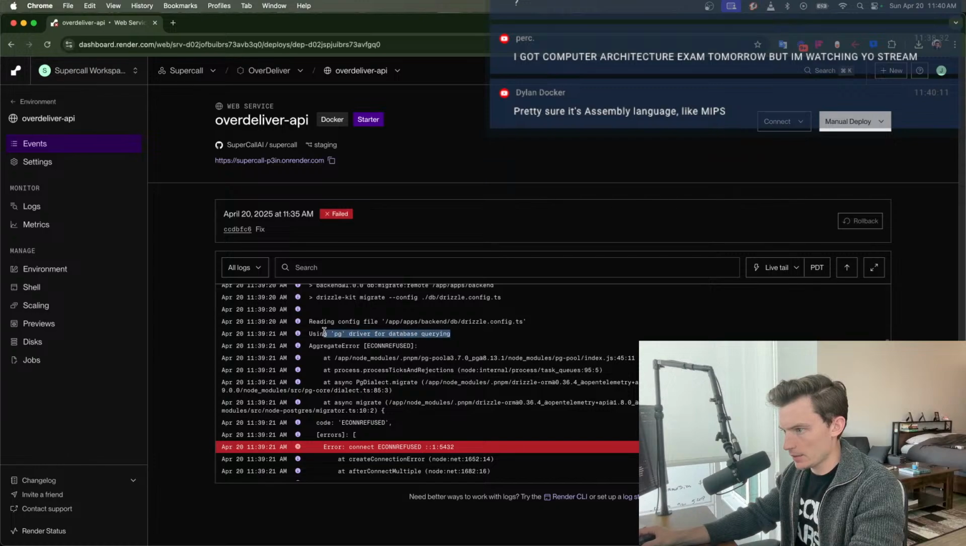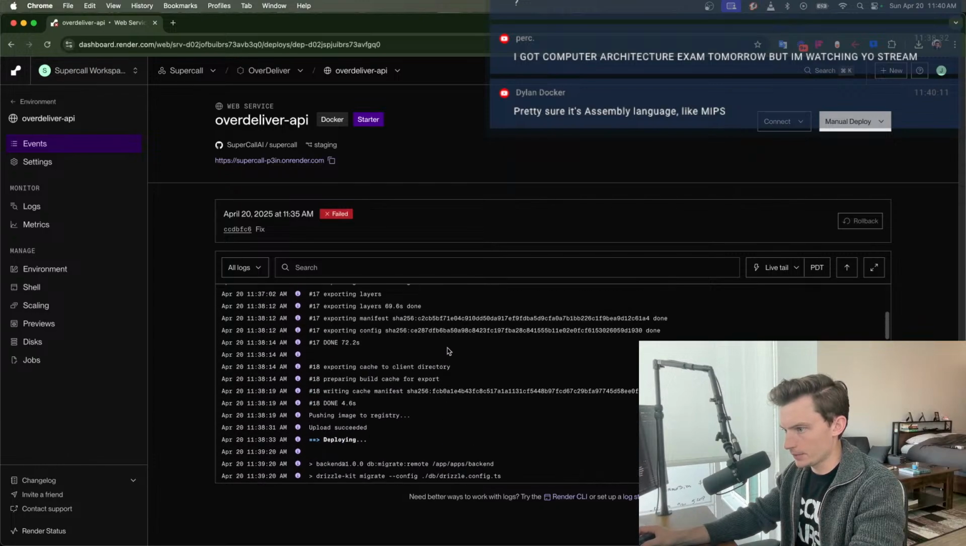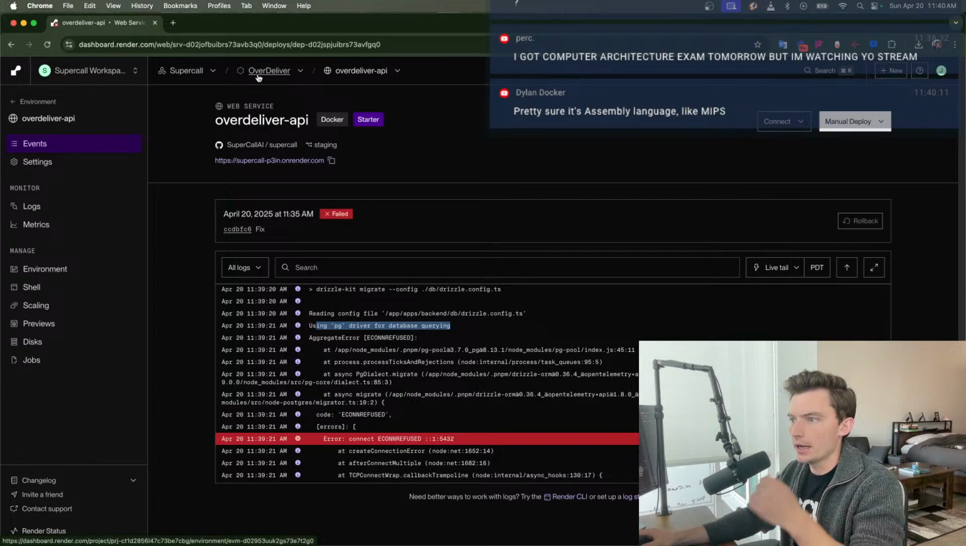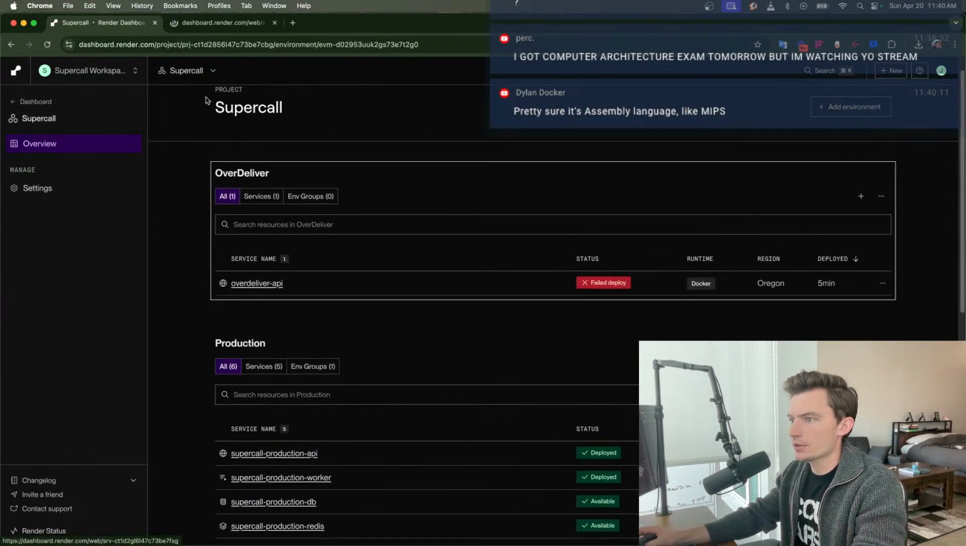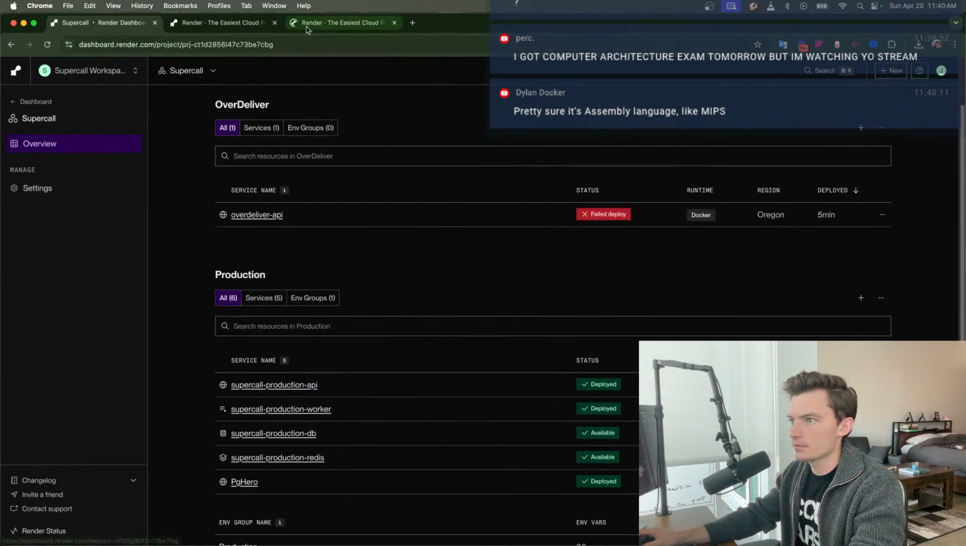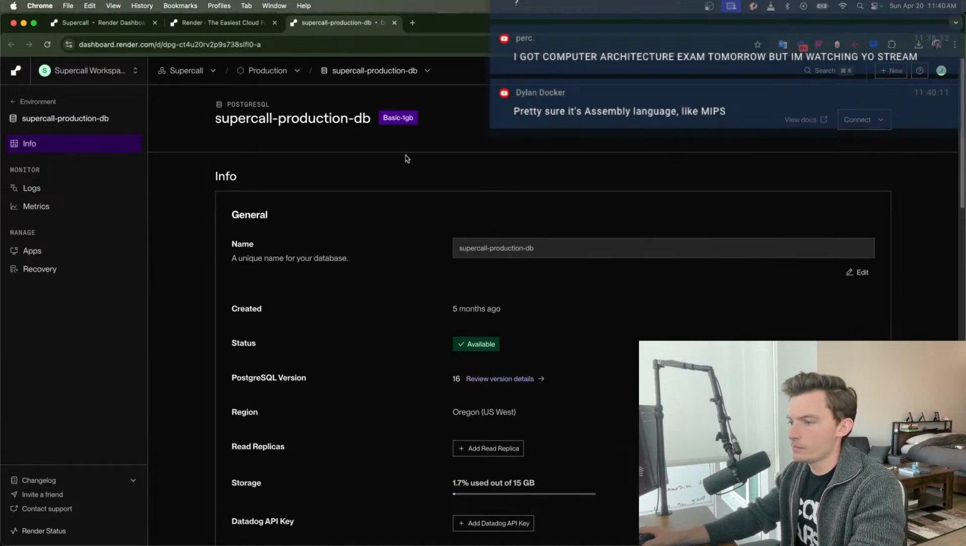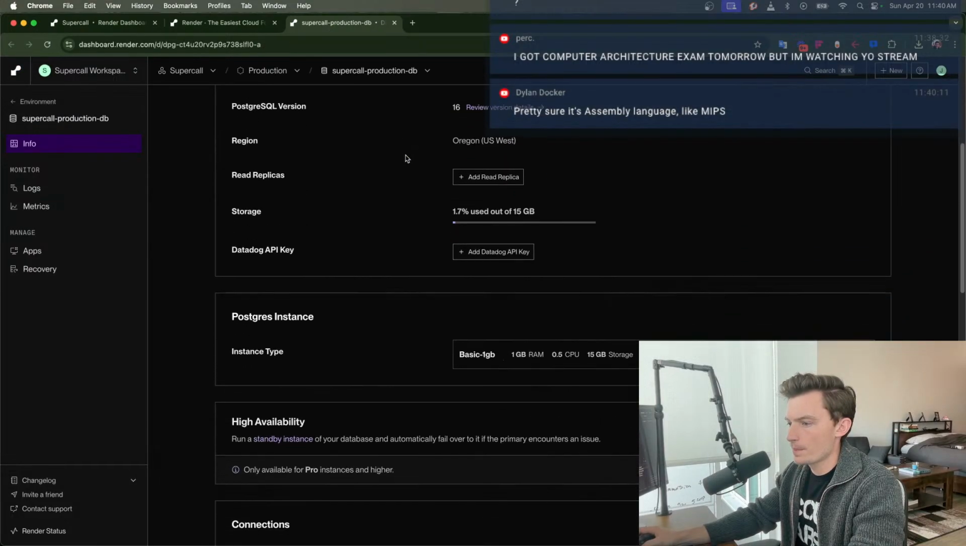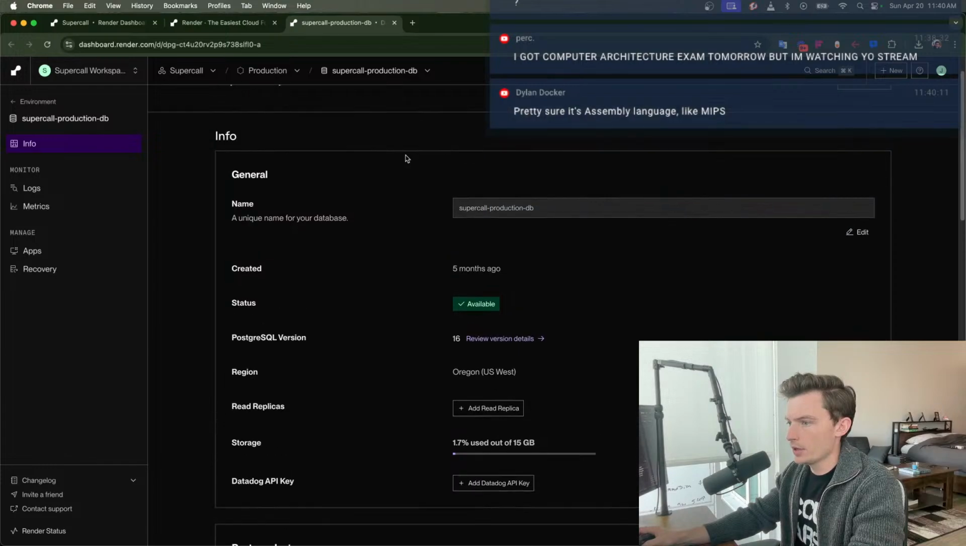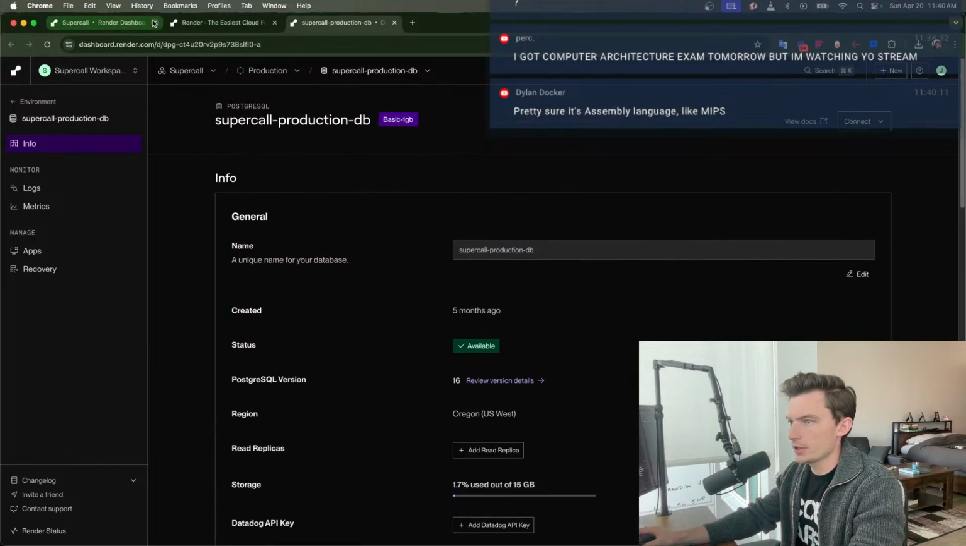All right, what do we got here? We've got some database issues. That's what I told you would happen. We don't have a database. So now the question is, let's deploy the database. It's Postgres version 16. Okay.